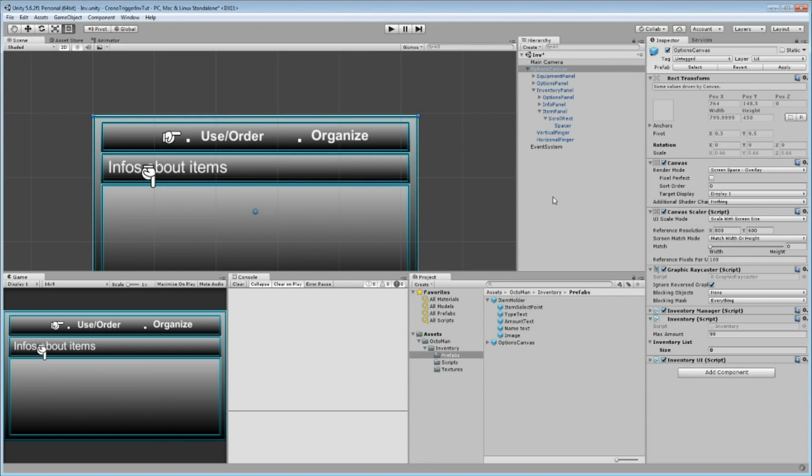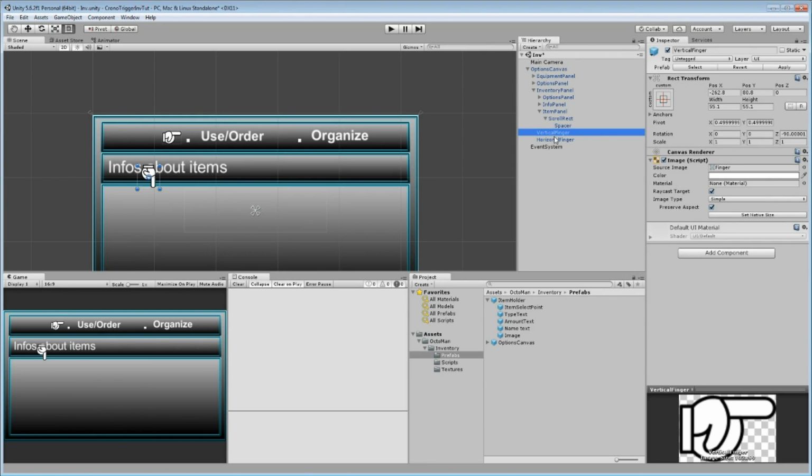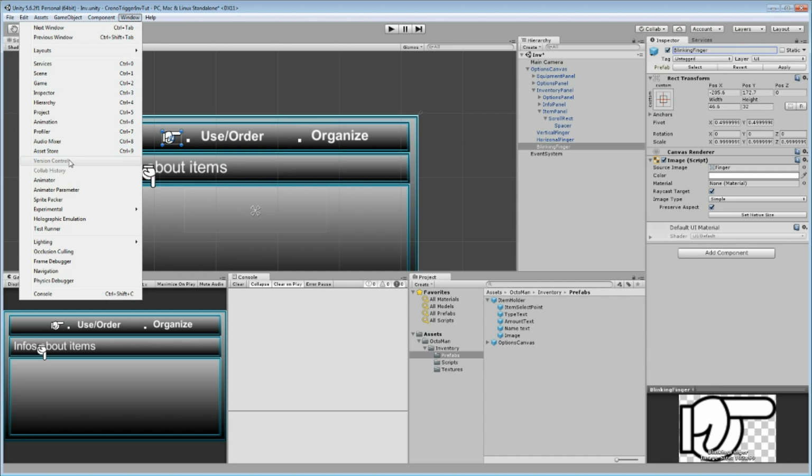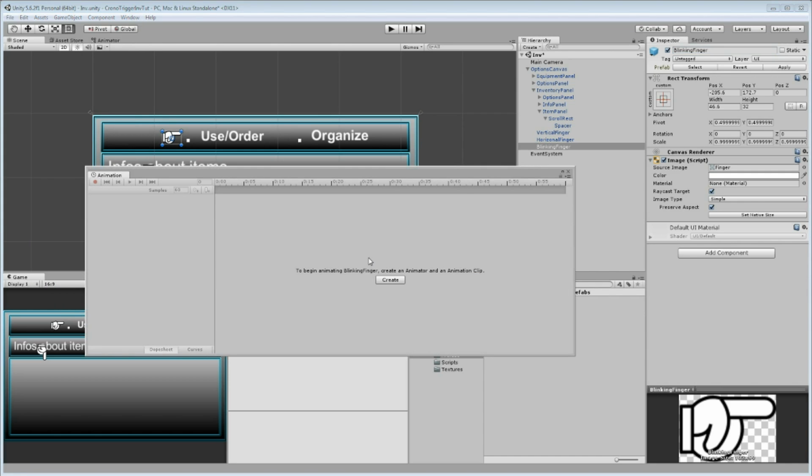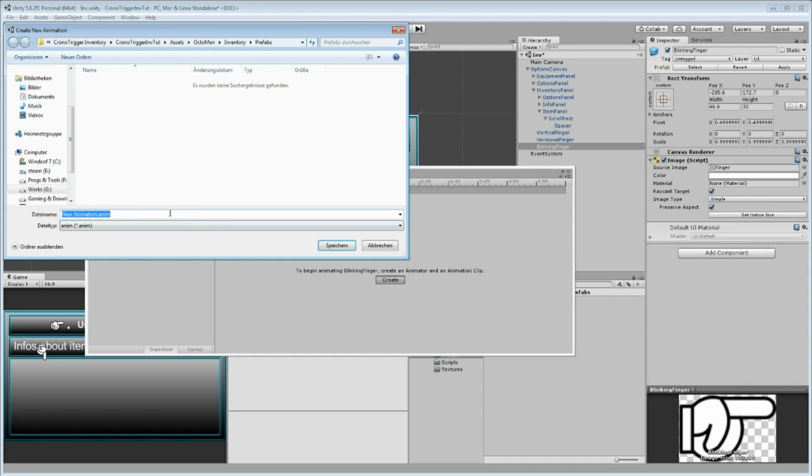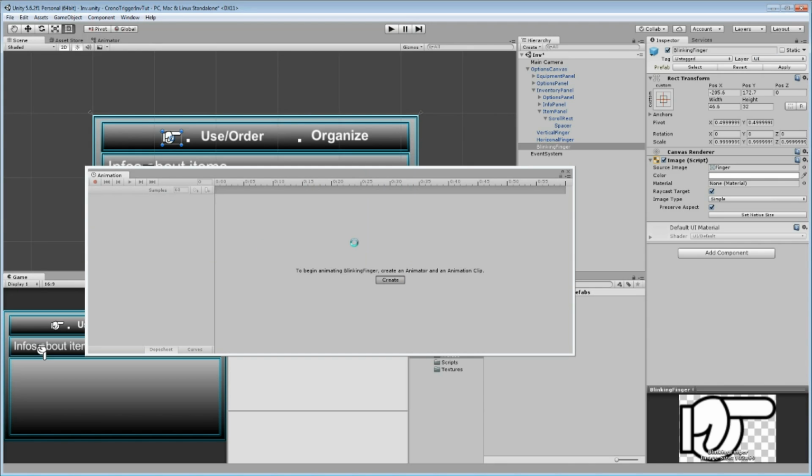I want to animate this one and create this one pretty quick. So actually what I can do is I can take the horizontal finger and duplicate this by holding down Control and pressing D, and I name this one just BlinkingFinger, like this. What I also want to do is animate this, so that we have that blinking. So I go to Window, Animation, Create, and now we create a new animation for our blinking finger. I name this BlinkingFinger, which will automatically be created.